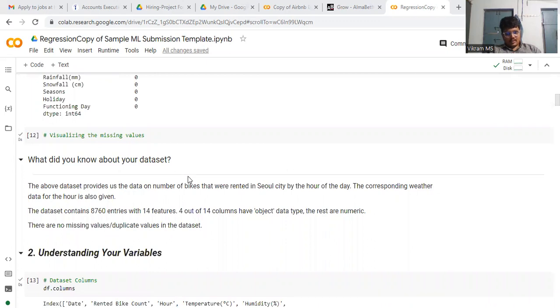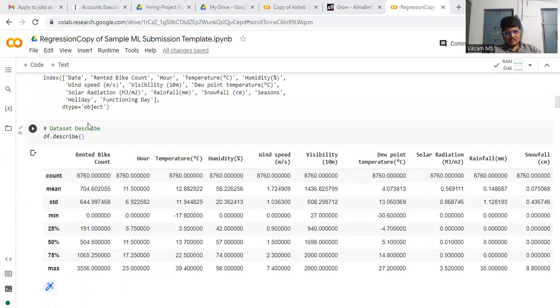what do we know about our data set? The data set has 8760 entries and 14 features. Four of the columns are object type and the rest are numeric values. There are no missing values.